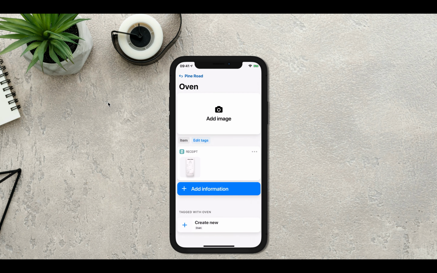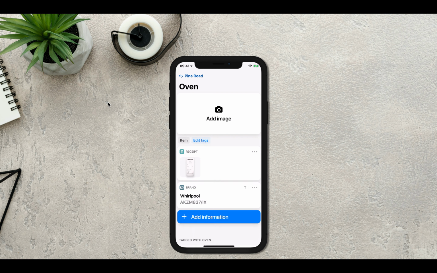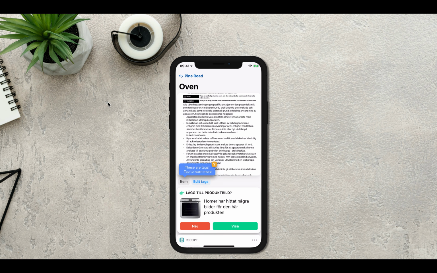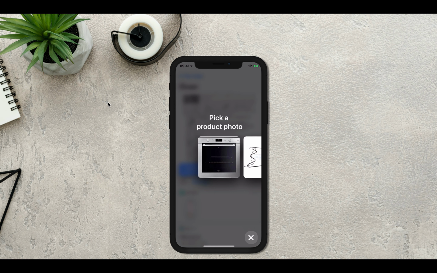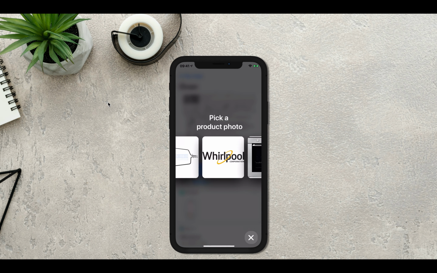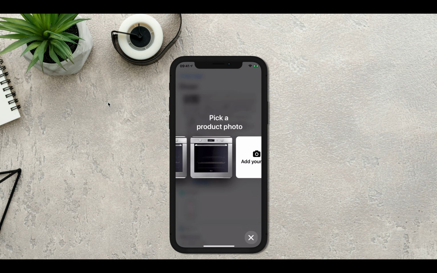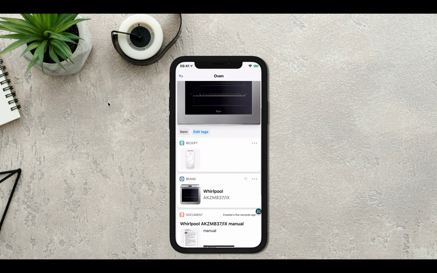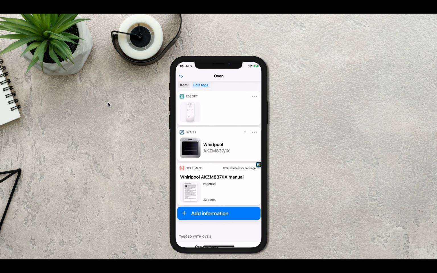That's great. Now, if Homer recognizes this appliance or item, we will automatically fetch the manual for it, like you saw here. We also offer you to pick a product photo to make this card look great. Here I have a choice of a couple of different product photos, or I can add my own. In this case, one of the product photos offered looks great, and I'll use it. So now I was quickly able to create an oven, scan the receipt, enter the brand and model information, and then Homer automatically found the manual for this oven.